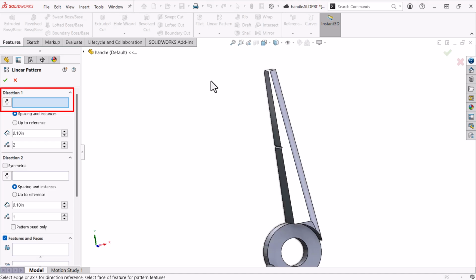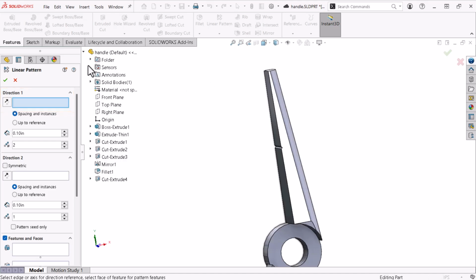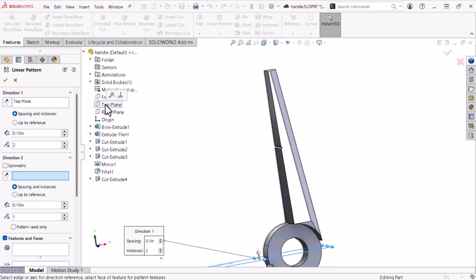With Direction 1's Pattern Direction field active, I'll expand the Feature Manager design tree and click Top Plane, which will propagate the pattern in a direction normal to the plane, as indicated by the arrow. I'll activate the Features to Pattern field and click the Cut Extrude feature from the tree. A preview appears, reflecting the default inputs at the top of the Property Manager.